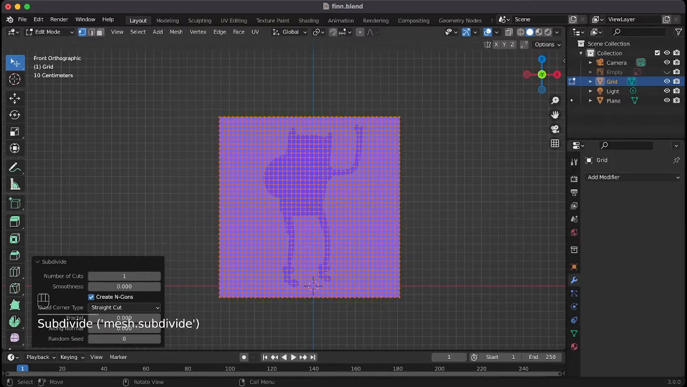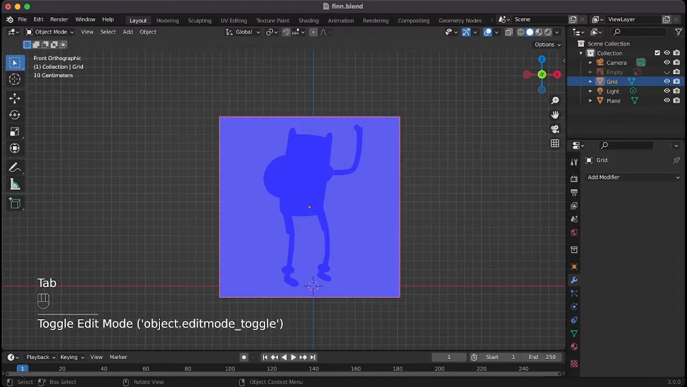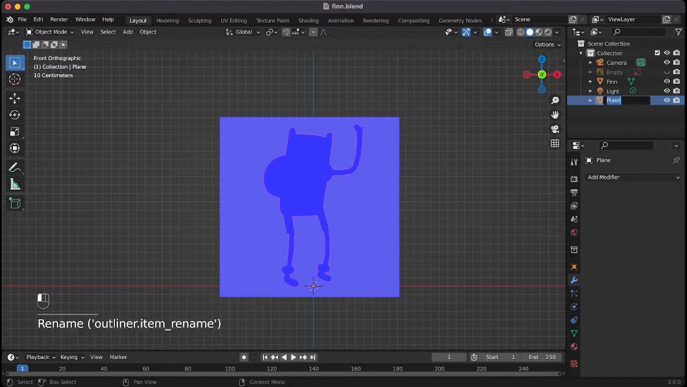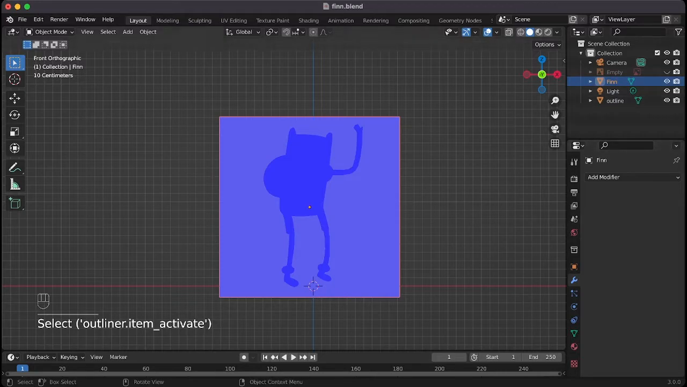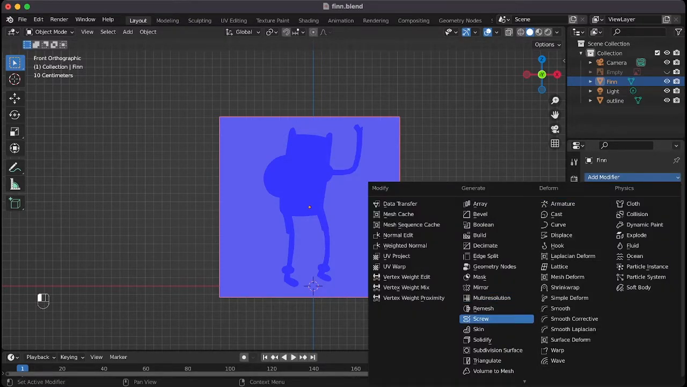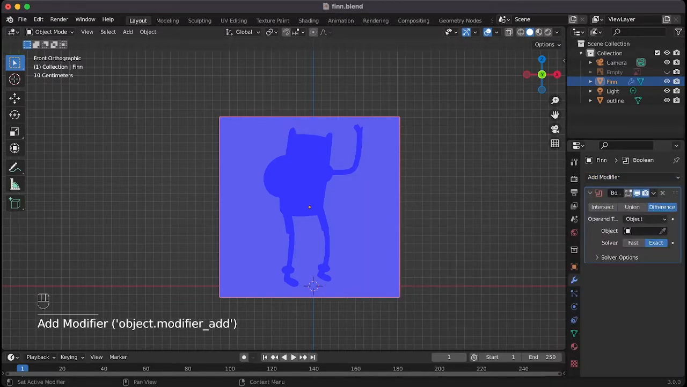All right. Now, here's the bit that's a little bit magic. Tab to exit edit mode. With the grid selected, we're going to rename this plane. So, take your mesh grid, go to modifiers, select Boolean operator. Don't do difference, do intersection. Take the picker for objects, click on outline.